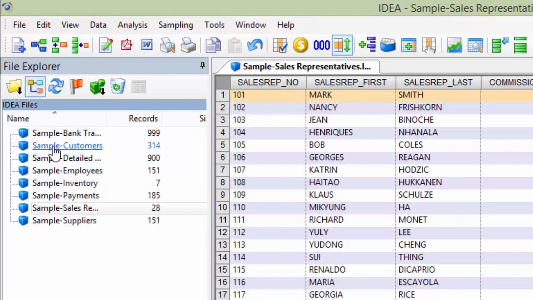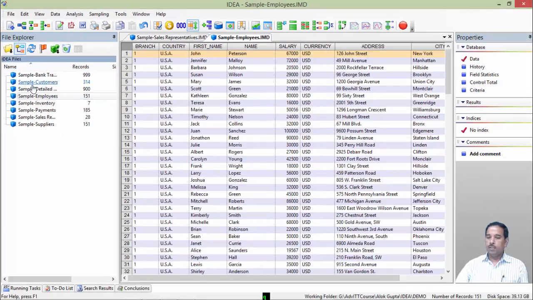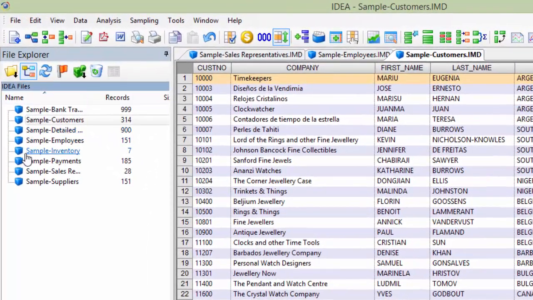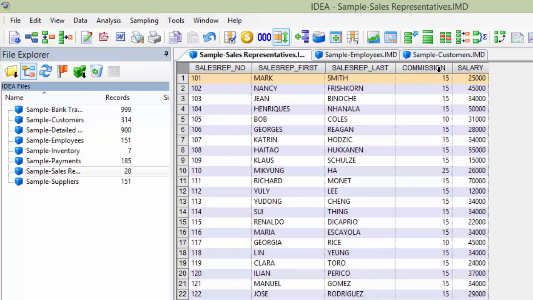Say I'm selecting a table. By default, the first is a sample sales representative, the second is an employee, and the third is a customer. Whichever table you want to select, just double click on it and a separate tab is opened for that table. Select the table sales representative.